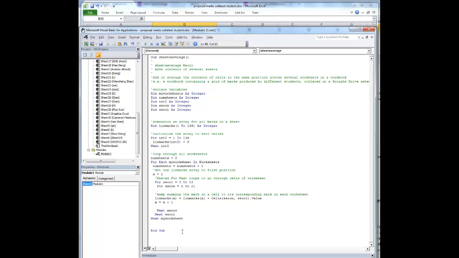From that we can print out the average, and that's the last thing we need to do. It's going to be reversing the process of reading the data into a linear variable. We want to read the linear variable back out into a grid, and so you can guess again that we're going to be using nested for next loops to do that.